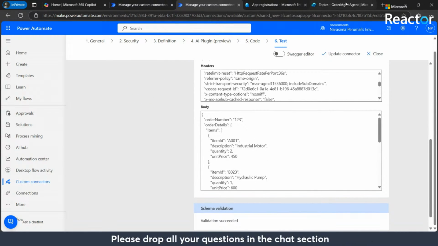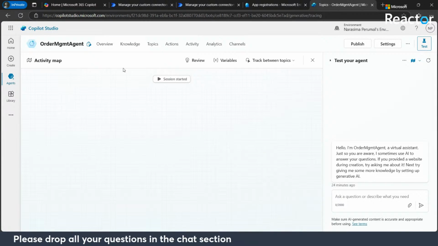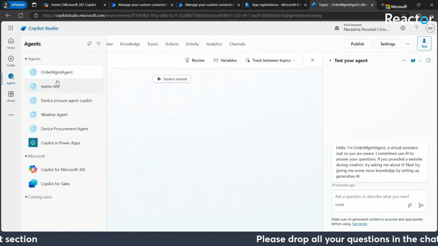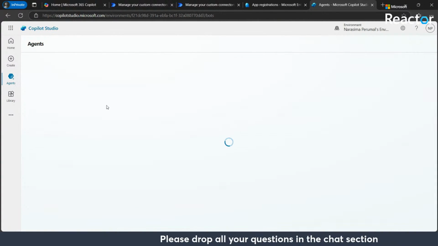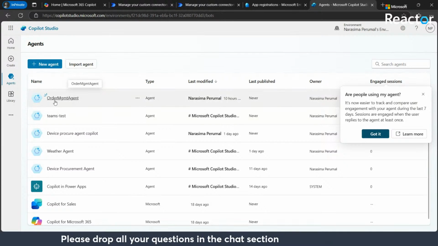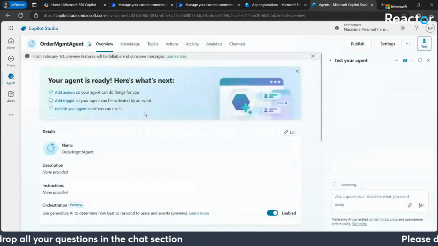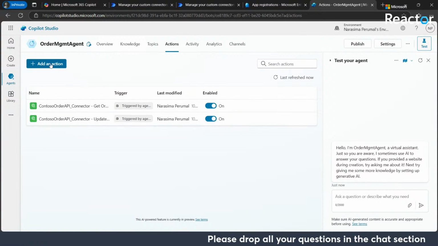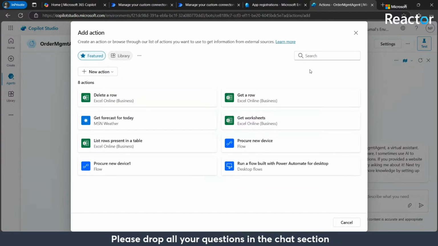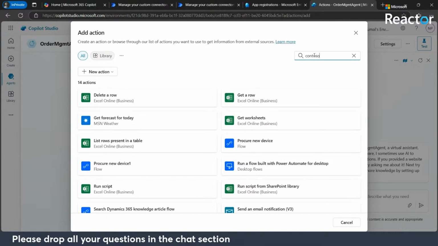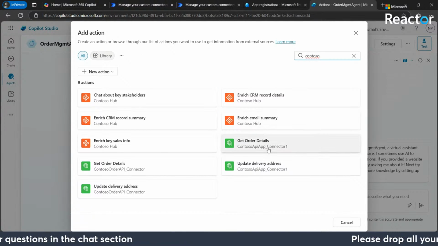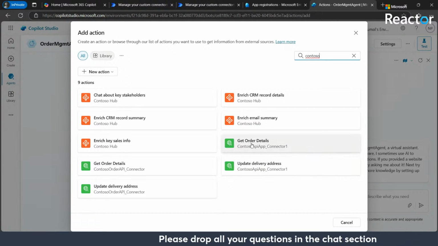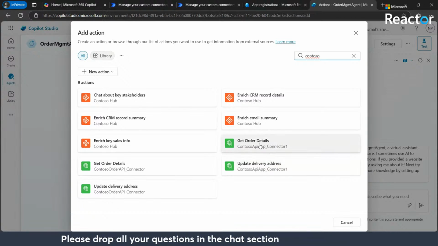Now let's see how I can consume this custom connector in my Copilot agent. I'm in Copilot Studio, and I have already created a Copilot agent here, and I have added those two APIs. Let me show you how you can add it. Search for the API name Contoso. Here you can notice get order details and update delivery date. These are the two APIs that I published just before starting this demo.